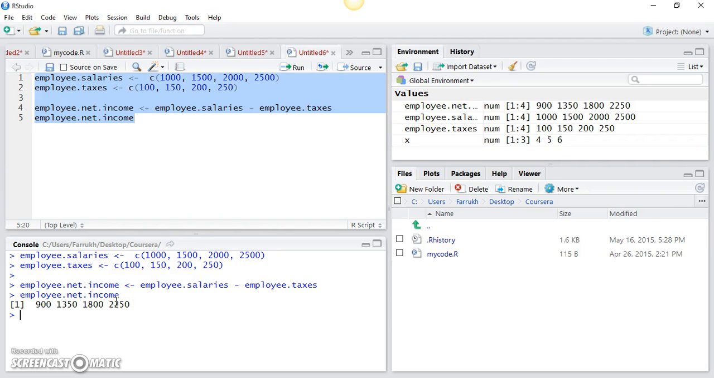But the gist of the video is that we are providing multiple vectors to this operation, to this vectorized operation, which is basically a subtraction operator, and the output of this operation, this vectorized operation, which is taking two vectors as an input, is a single vector which we are saving in the employee net income variable and printing it out at the end, which we can see over here.